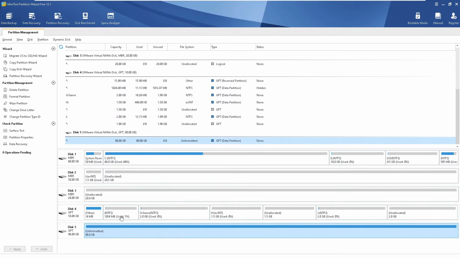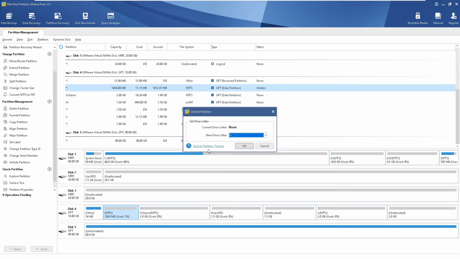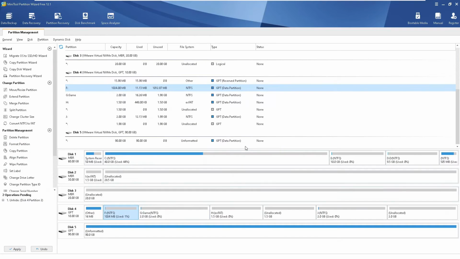Nobody can access it other than you. All right, so if you're very brave and say, I don't care, my mom and dad don't care, and I'm going to bring it back, you can even do that. All right, so I select unhide partition, and you can select a new drive letter.